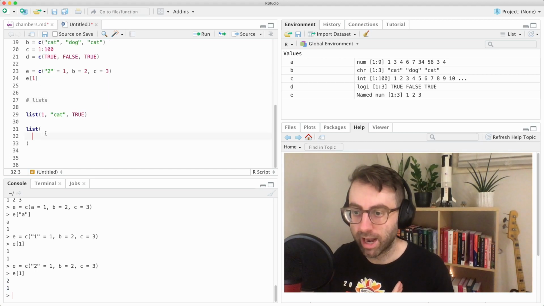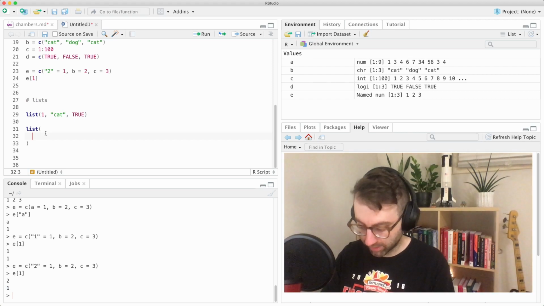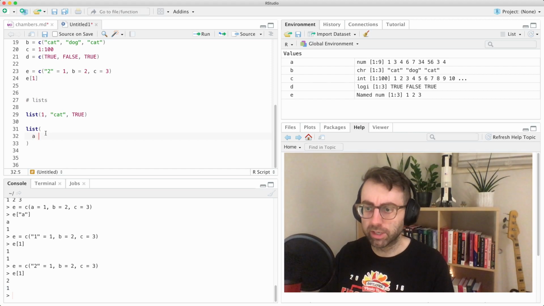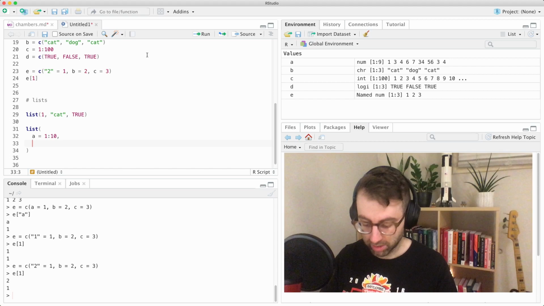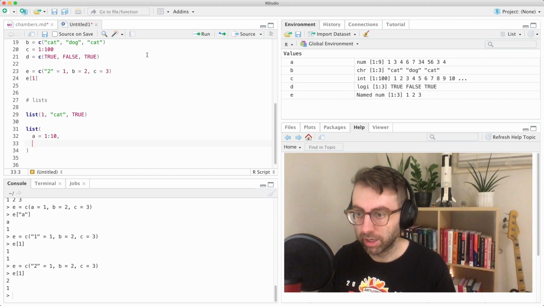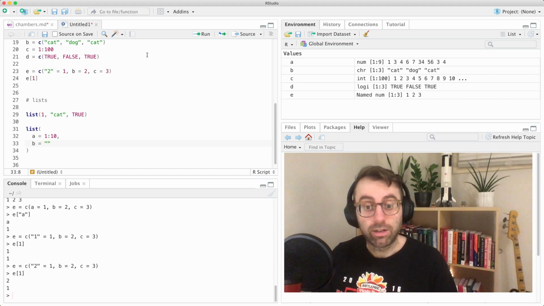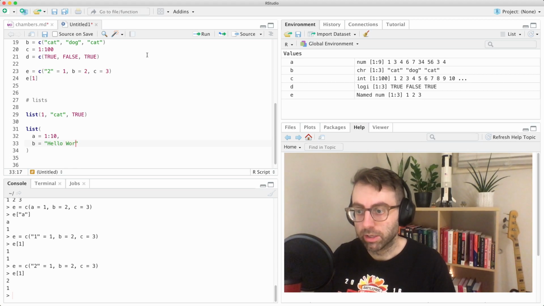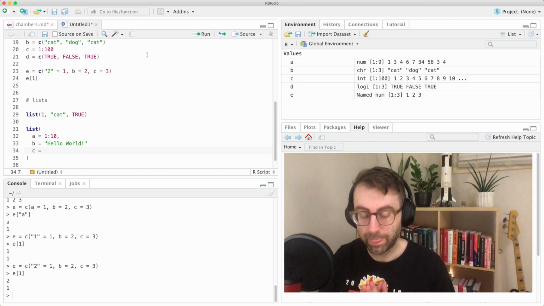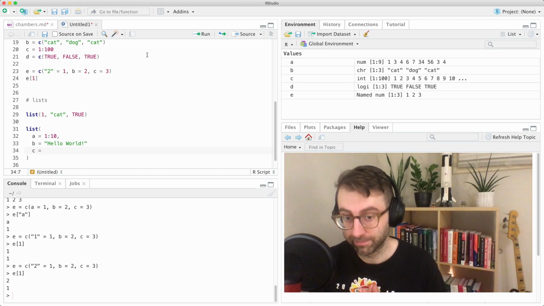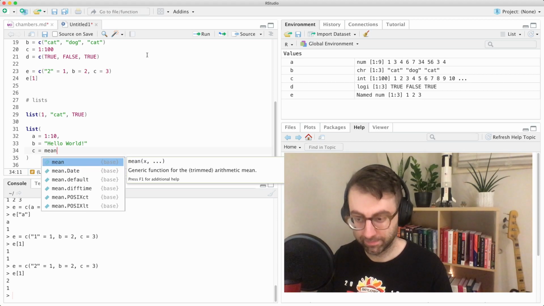So all that to say is that I'm going to now name the elements of my list. The first element, it's going to be called A, and it's going to be a vector of length 10. Okay, storing numbers. The second element is going to be a vector of length 1, and it's just going to be a character string hello world. And the next element is going to be a function. It's going to be a built-in function called mean.